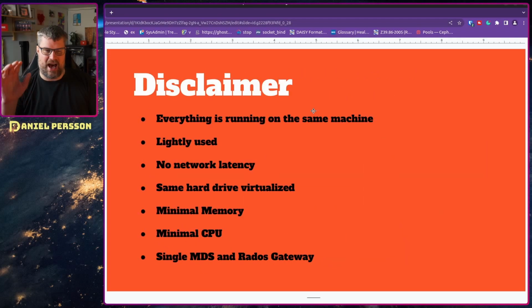We have a minimal memory setup for each of these virtual machines. All the virtual machines have 2 gigabytes of memory and 1 CPU, so very little actual power to talk about. And we are only running 1 MDS and 1 Radius gateway for the system, so there is not that much extra hardware. It is still 4 nodes, so 4 different disks that are working together, and 3 monitors, but only 1 metadata service and Radius gateway.